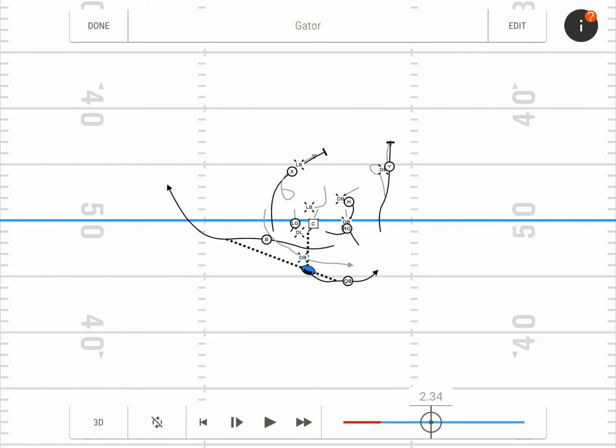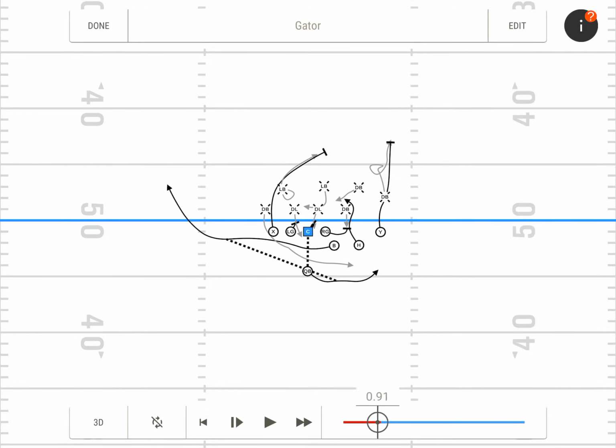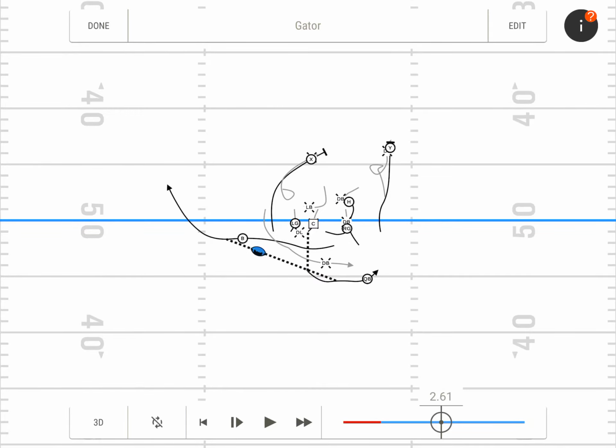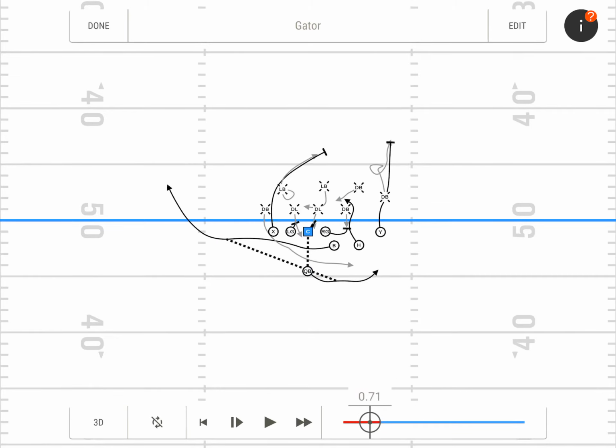Y, you're going to run a 9. Chase that DB off, and then QB, you're just going to be eyeballing that backside defensive end and throw it right over the top of them. Again, a pretty simple little play.